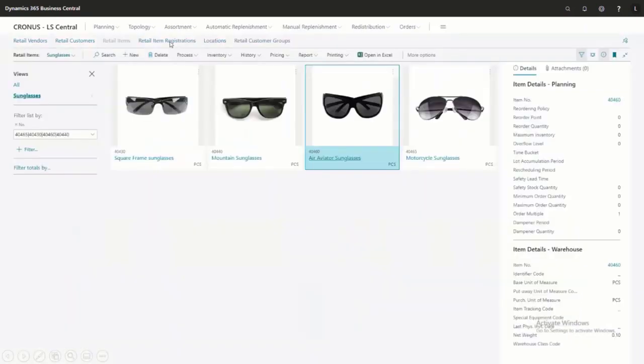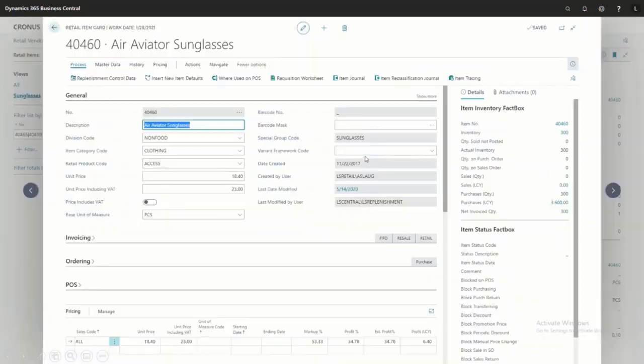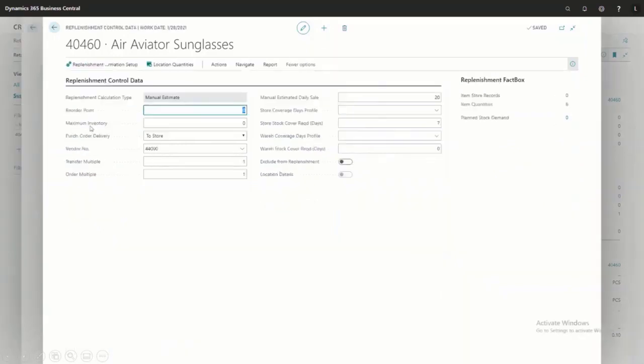Okay, let's get a little bit smarter with this now. We'll go back into items and we'll have a look at the Aviator sunglasses. And again, going into replenishment control data. So this looks slightly different to what we saw before. There's a little bit more information on there.